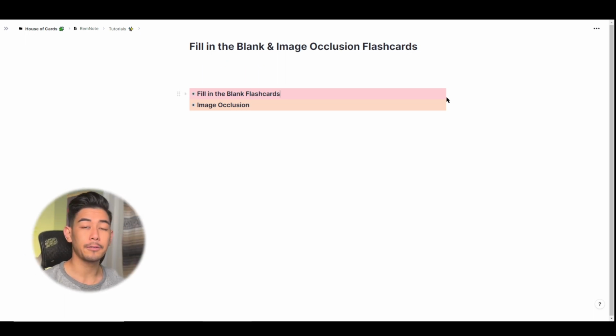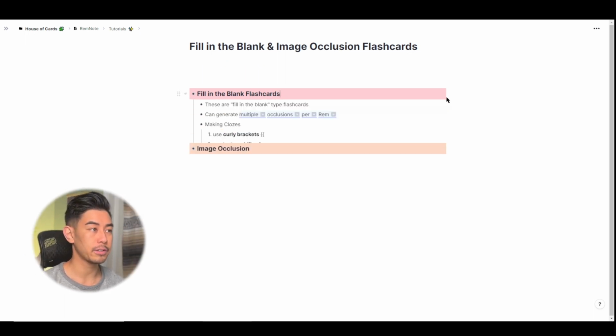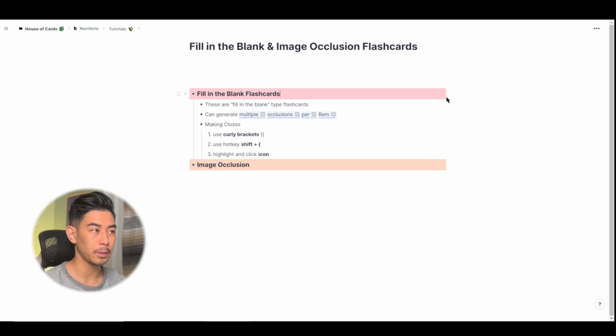So first, we'll talk about the fill-in-the-blank flashcards. These were previously called closed flashcards, but fill-in-the-blank is just a much more descriptive and accurate name, so we've decided to rename them to fill-in-the-blank cards. And as the name implies, these are just fill-in-the-blank type flashcards. Instead of having the typical front and backside flashcards, you can occlude certain parts of your REM that'll be tested. I have an example here on the screen.